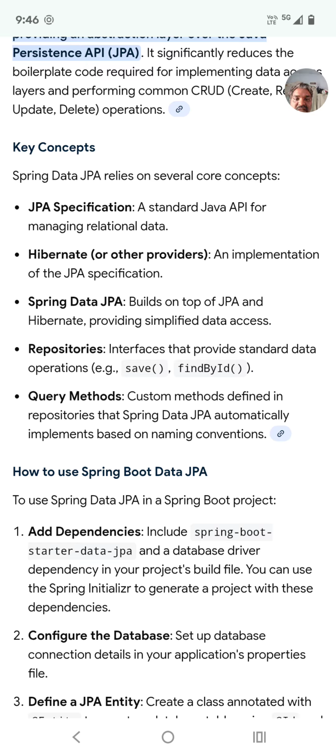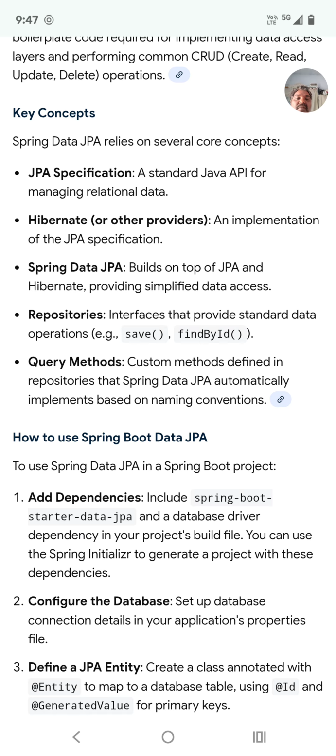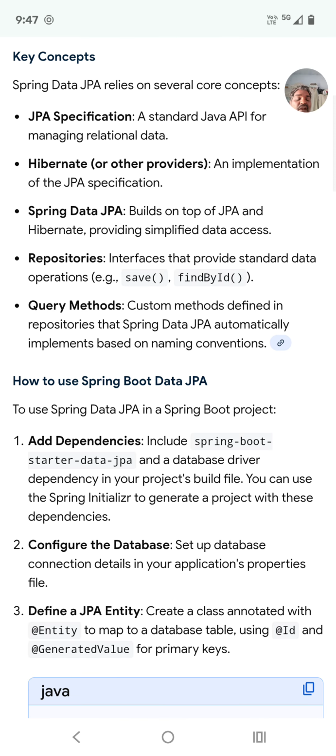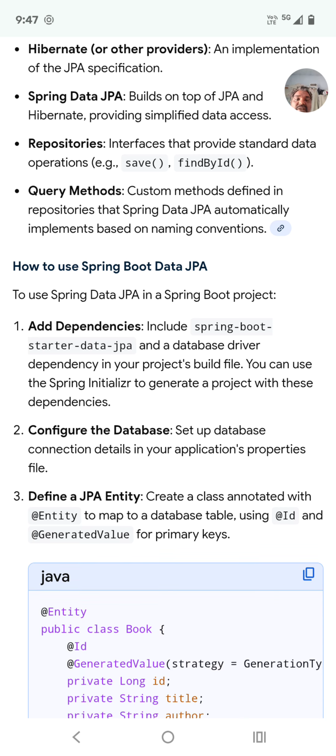You can see here that query methods are also one of the options. Sometimes you may need to write custom queries, right? You may have to write some complex custom queries. For that, you need custom methods defined in the repositories that Spring Data JPA automatically implements based on naming conventions, right? I'll also explain the code, how many ways we can retrieve the data and the things. Let me explain a simple example of how we can implement this.